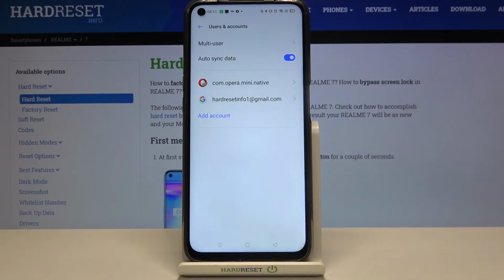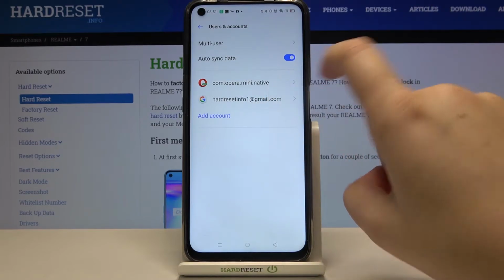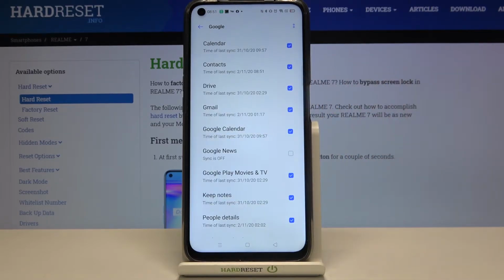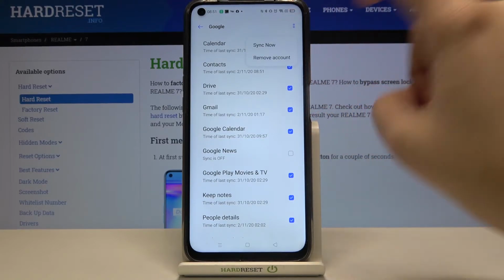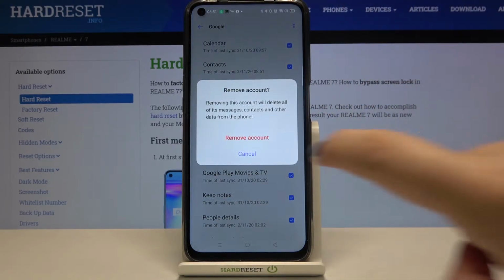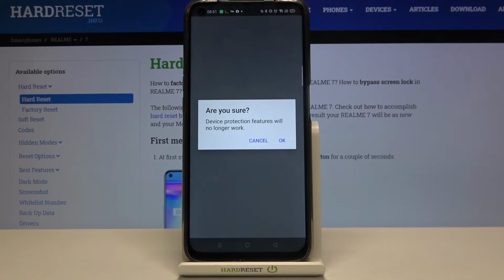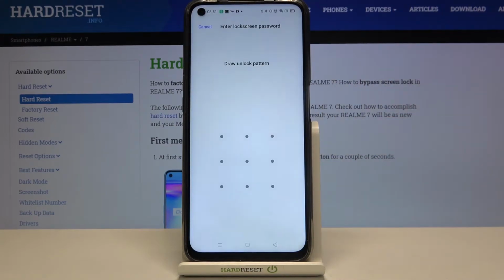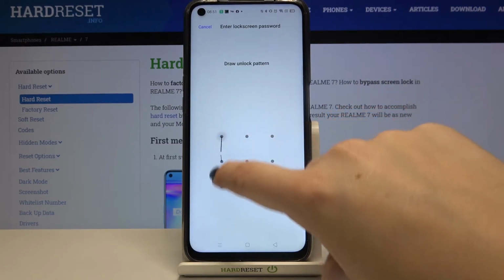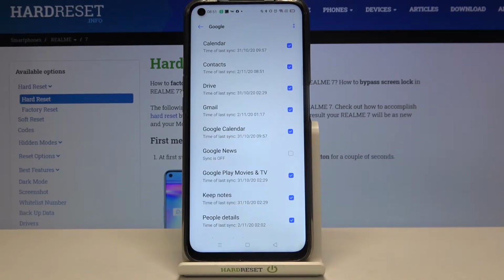And as you can see here, we've got our Google account added, so in order to remove it, just tap on it, click on this two dots icon and tap on remove account. Click on remove account again. If you are sure, tap on OK. If you've got a pattern or a pin, then enter it to confirm. And let's get back.